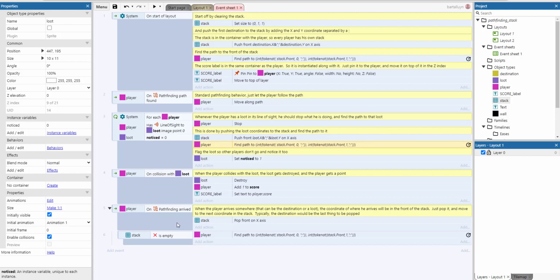And once the pathfinding arrived event triggers, it means it's arrived at the first loot. It's going to pop out the loot coordinates and it's going to be left with the destination coordinates. And then it says, okay, if it's not empty, then we go and find the path to what's currently at the front of the stack, which is the thing that's left, and that's the destination coordinate. So it just goes on its way and goes to the destination unless it, of course, finds another loot using the line of sight behavior here. So that's how it works.